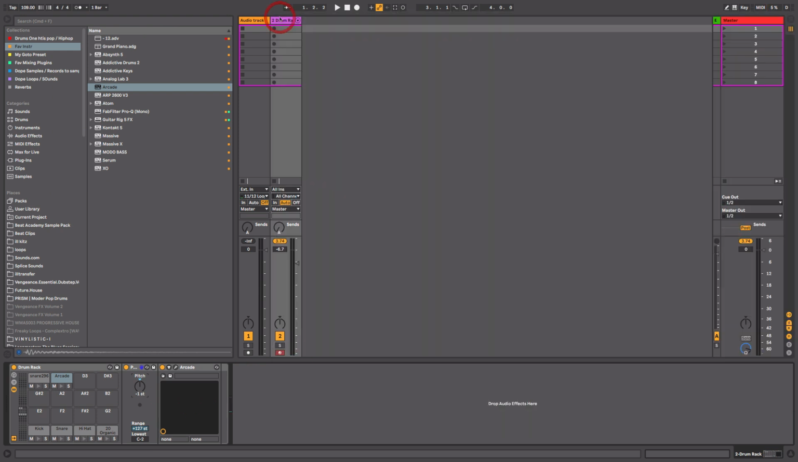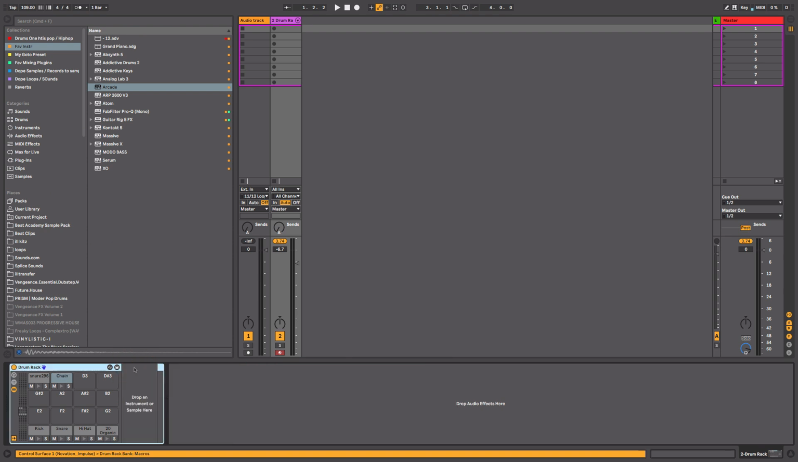Now, that's how you would go ahead and implement dragging and dropping instruments or plugins into the drum rack to be triggered. Why would you want to put it there when you can just have the Arcade in a separate track? Hey, that makes sense. But just to give you an idea that it can be done and it might be useful for some particular reasons down the road.